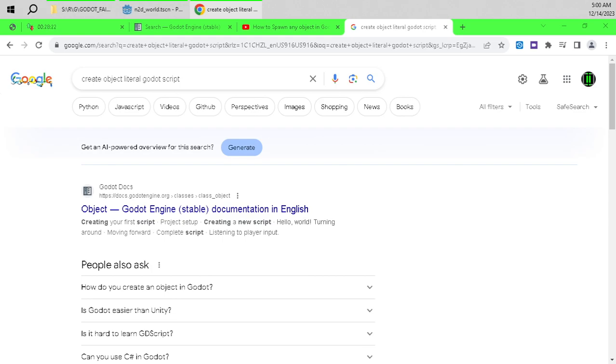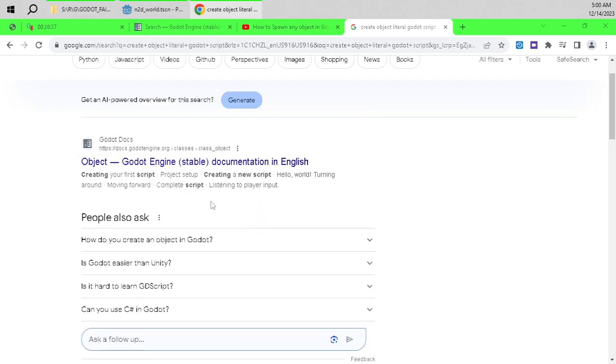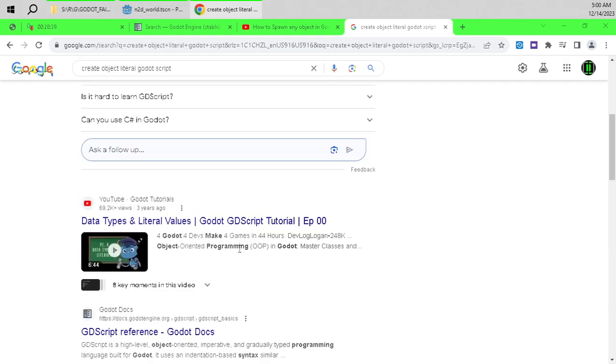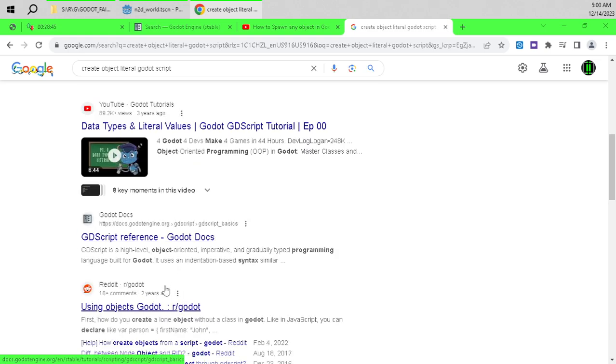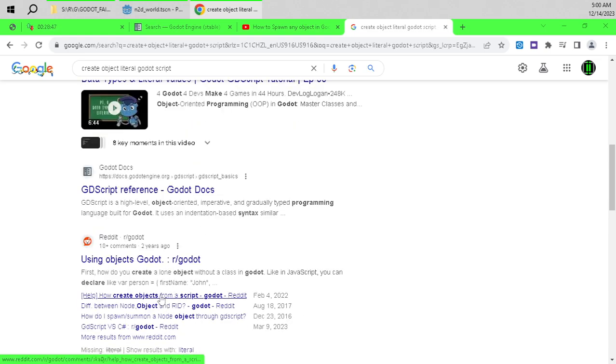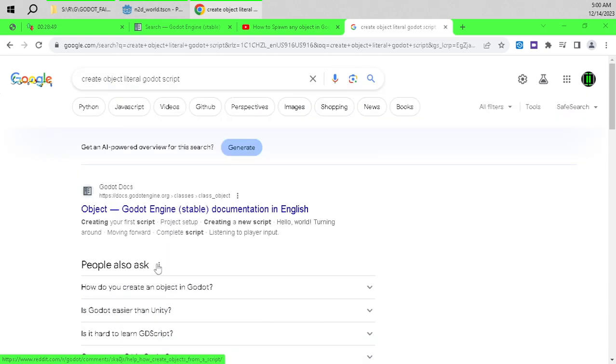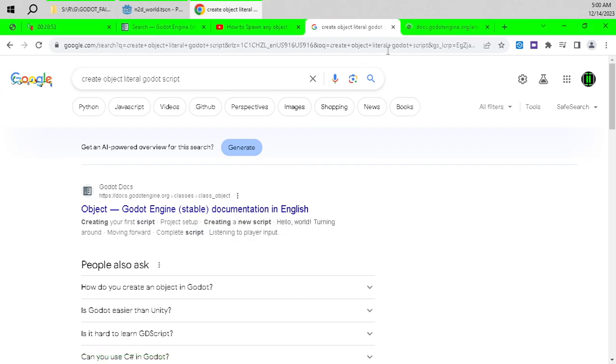Create object literal Godot script. Right? I don't know how to do it. Data types and literal. Well, let's go look at this first, I guess.